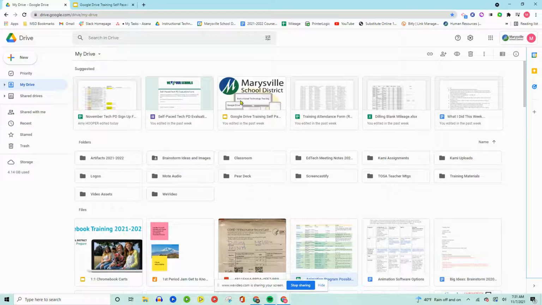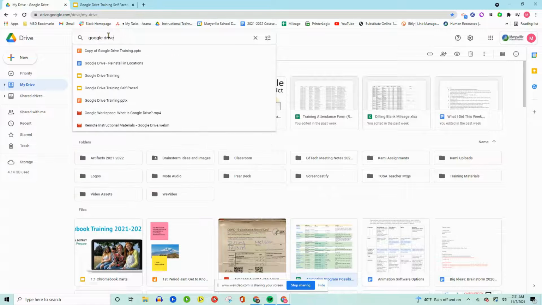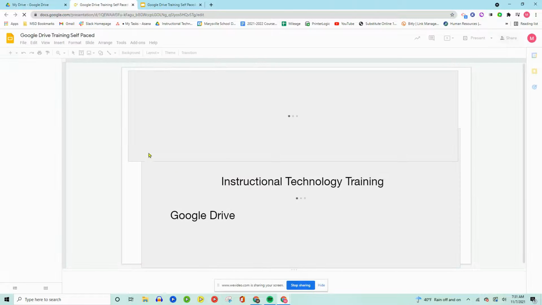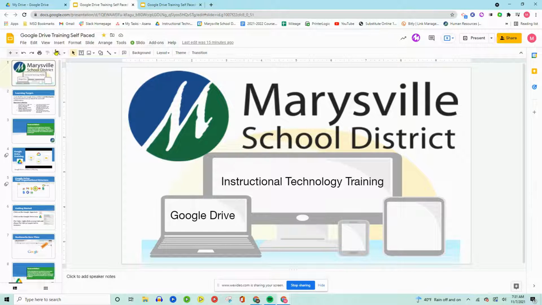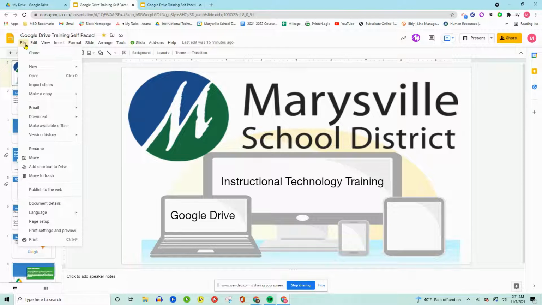So here's our training for today. I'm going to show you that search feature one more time. So I'm going to search for this Google Drive training. And here it is. Now, when we go to save something to our Google Drive, whether that be a Google Docs, a Google Sheets, a Google slideshow like this one is, we do have a couple options that we see in Google Drive that are also listed in the file sharing system. So let's take a look here.